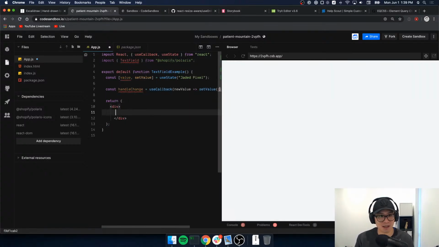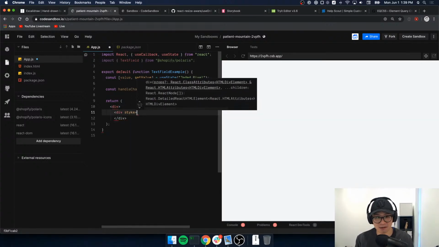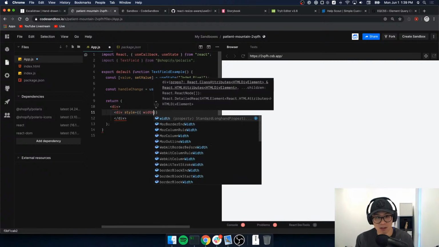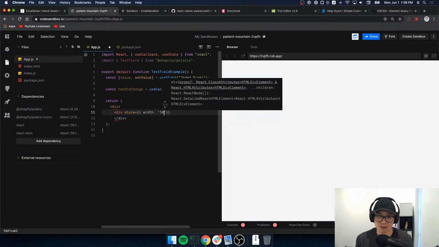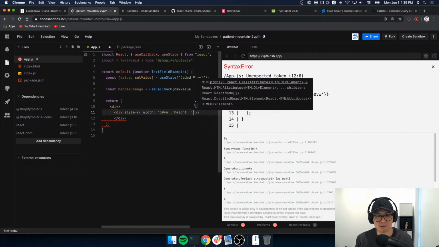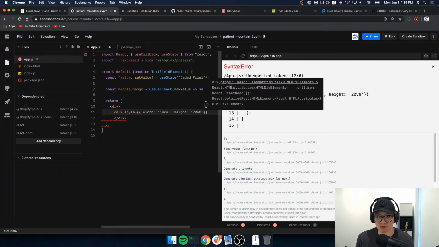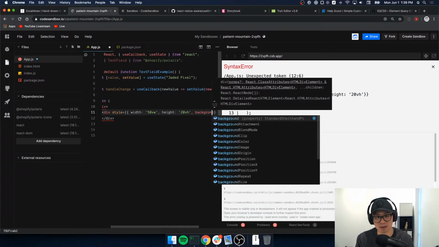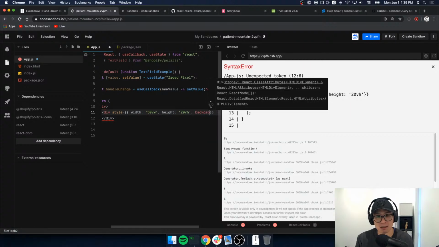It's quite simple, actually. So here we have a div, and excuse my inline styles because I'm just going to write this super fast. Style, and then we have a width of, I don't know, 50 VW. VW is viewport width. Height is 20 VH. VH is viewport height. We're going to have a background of, let's give it a color so you can see it.